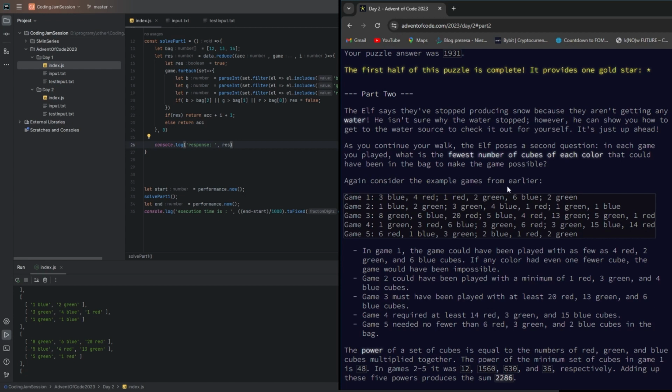Again, consider the example games from before. So we've got the same test input, and in game 1, the game could have been played with as few as 4 red, 2 green, and 6 blue.